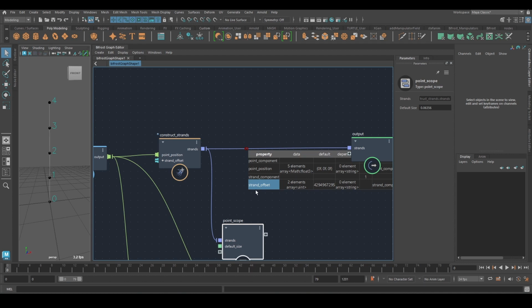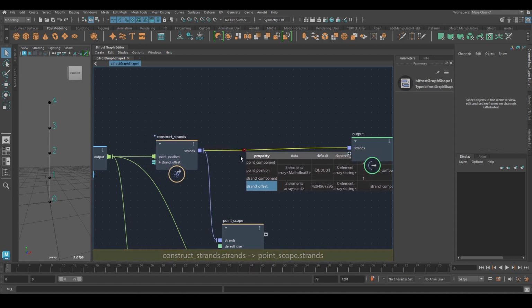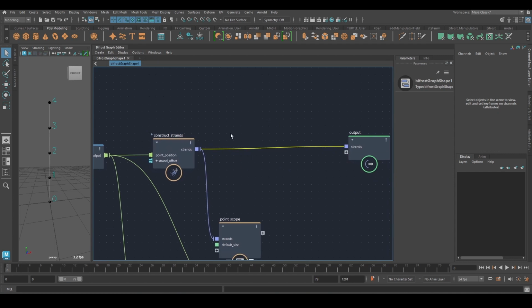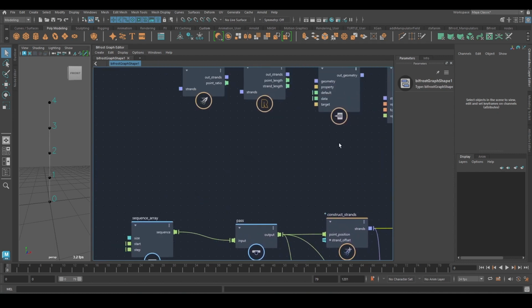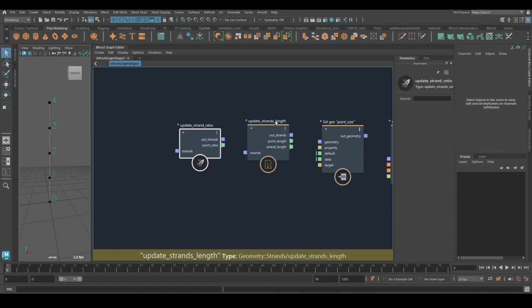But the whole construct of strands might be for another video. In this video, I just want to talk about some properties. And so the first one is strand ratio.